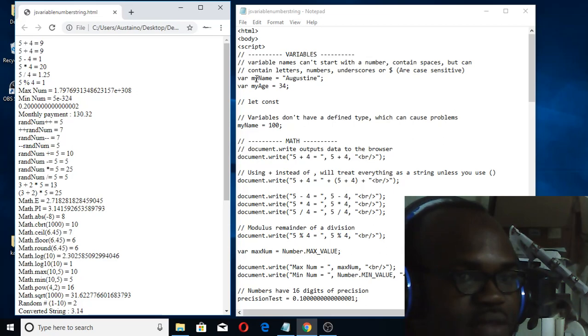You can see this is what we call camel casing. The first word starts in small letter, but if you want to start the second word, it has to be in capital letter. So the value of this variable myName is Augustine, and that is my name. And the value of this variable myAge is 34, and that is my current age.